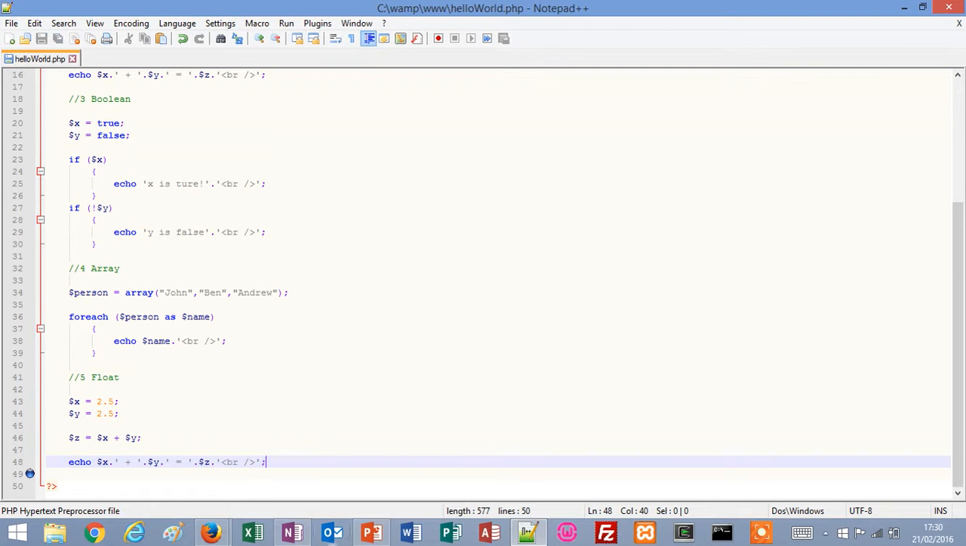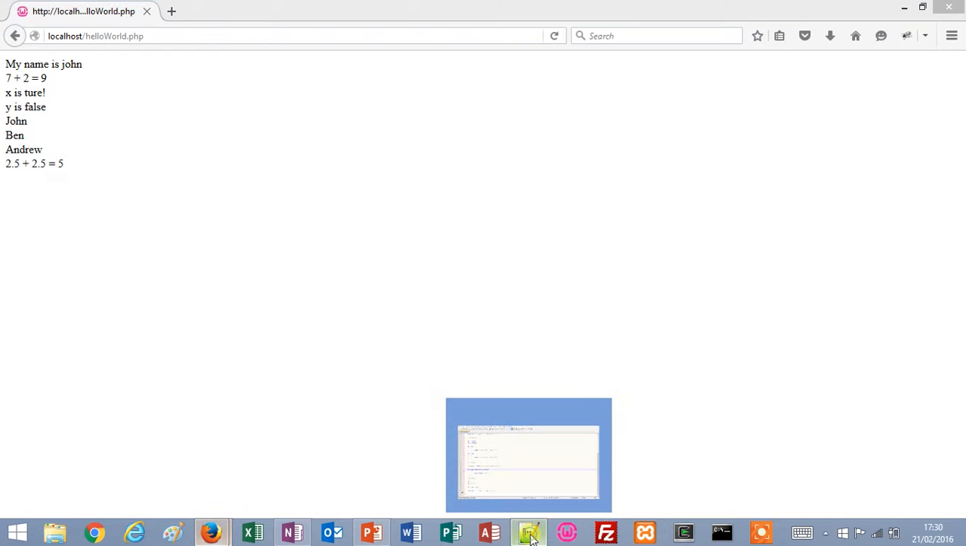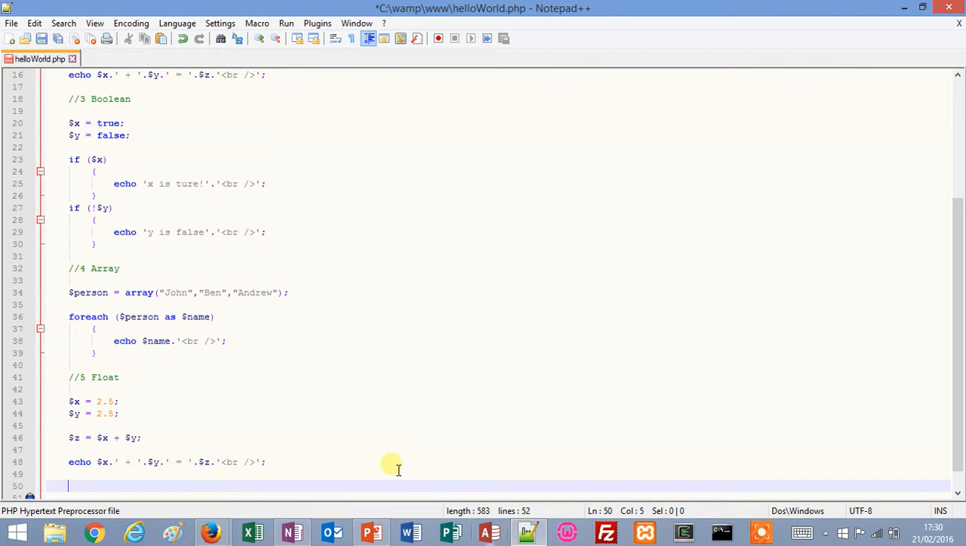And if we save that and then print that, 2.5 plus 2.5 equals 5. Yeah, so now these are data type float. So that's us done 5 different data types.